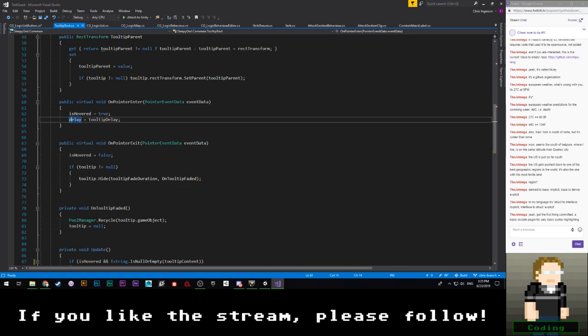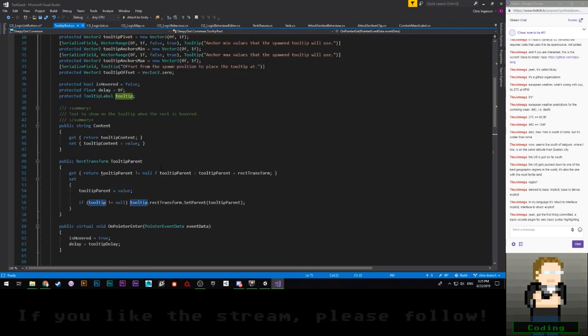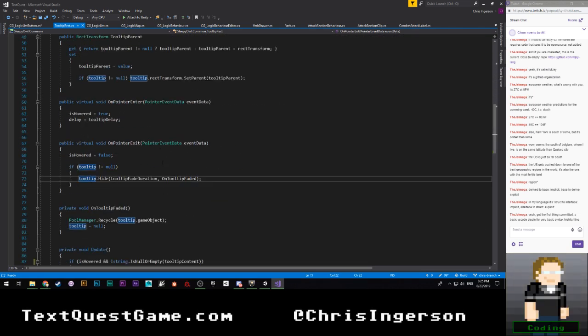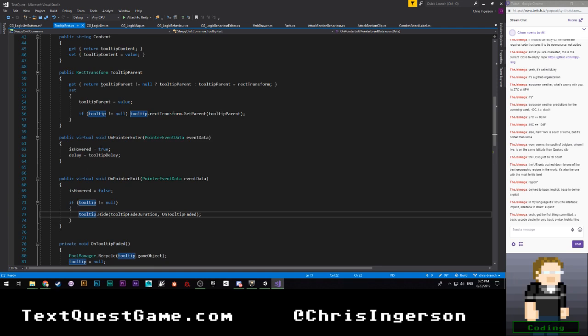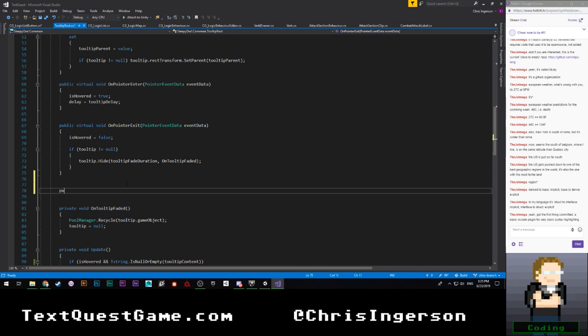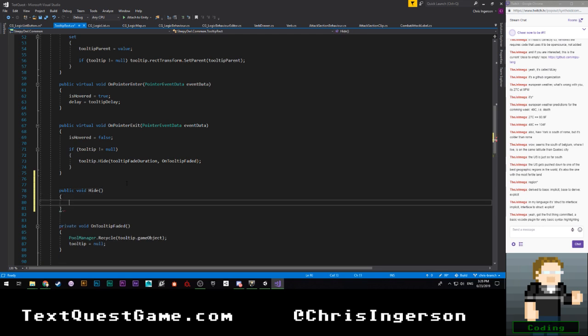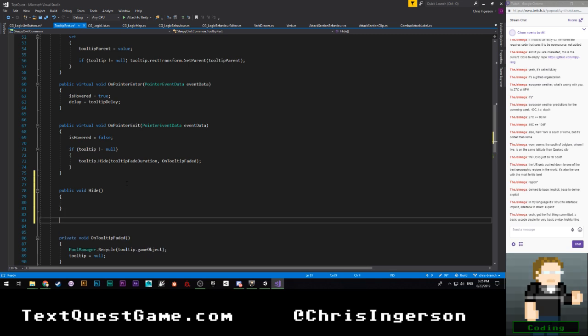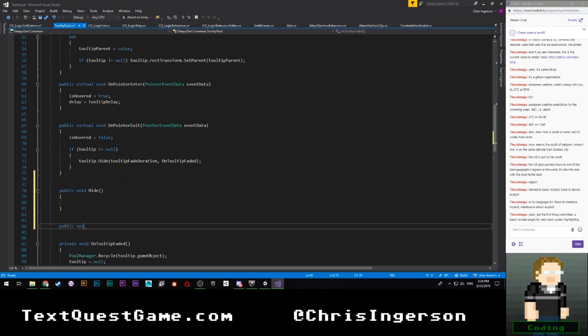There we go. Okay, so we want to call tooltip.hide. Is there a way for me to reference you? No, so I'm going to have to manually add that then. So we're going to go ahead and do public void hide. And then we'll do this. Public void hide float fade.